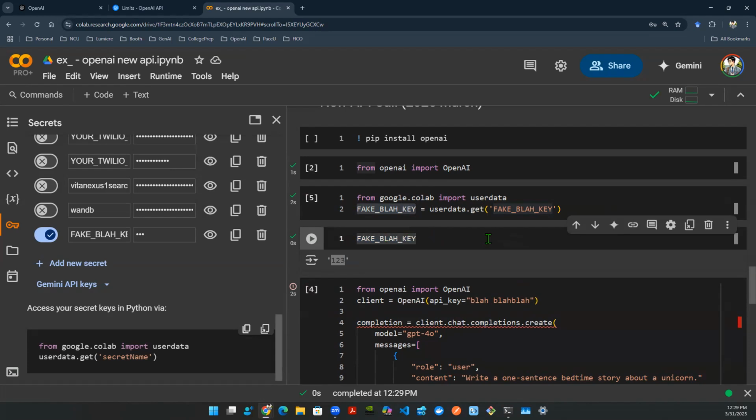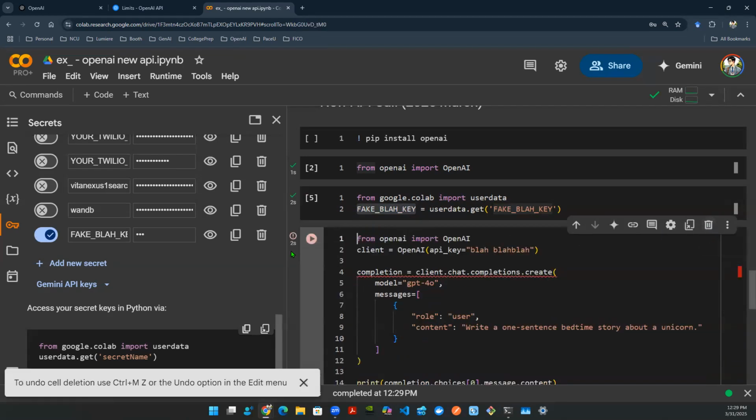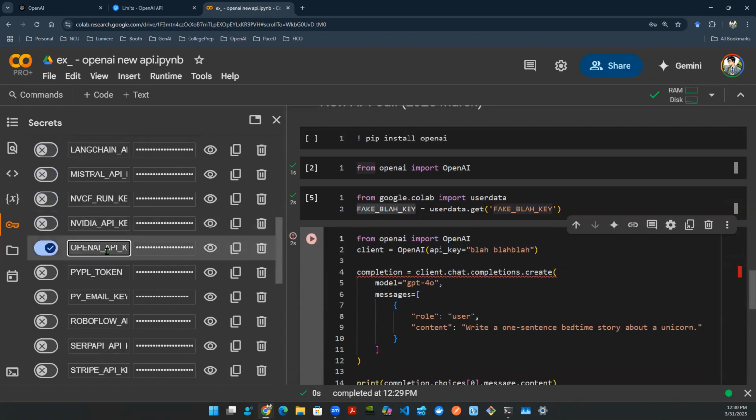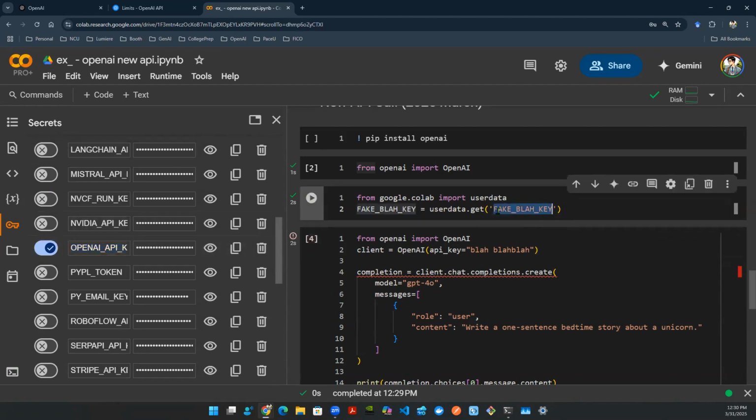Okay. So with that being said, now I can get rid of that, and you get the idea. Now I can scroll back up, grab my OpenAI API key, and put it here, and I run it.